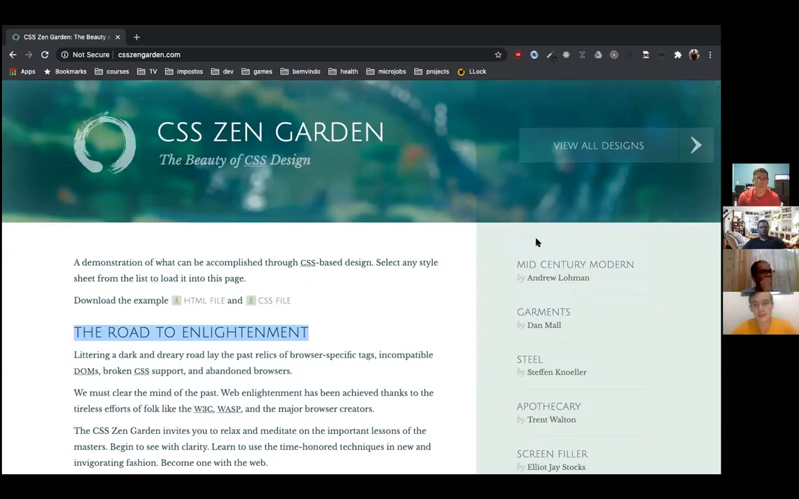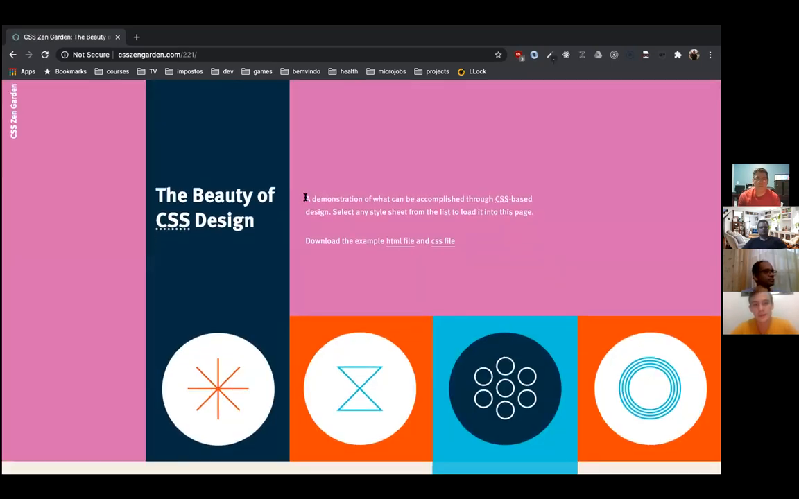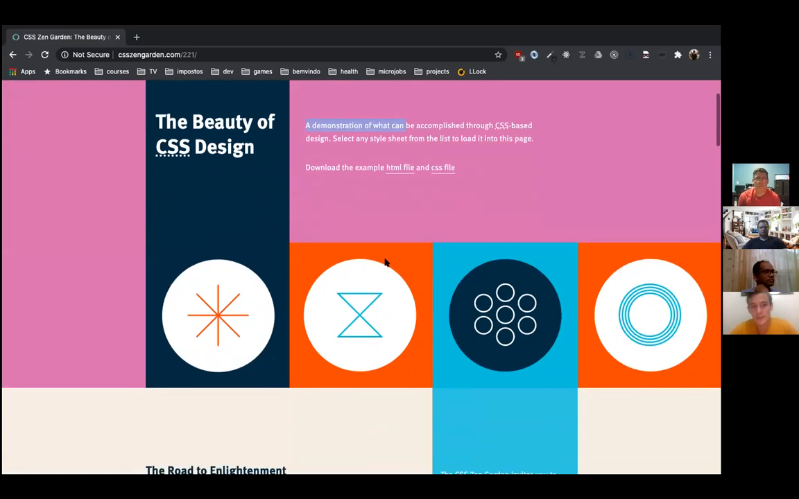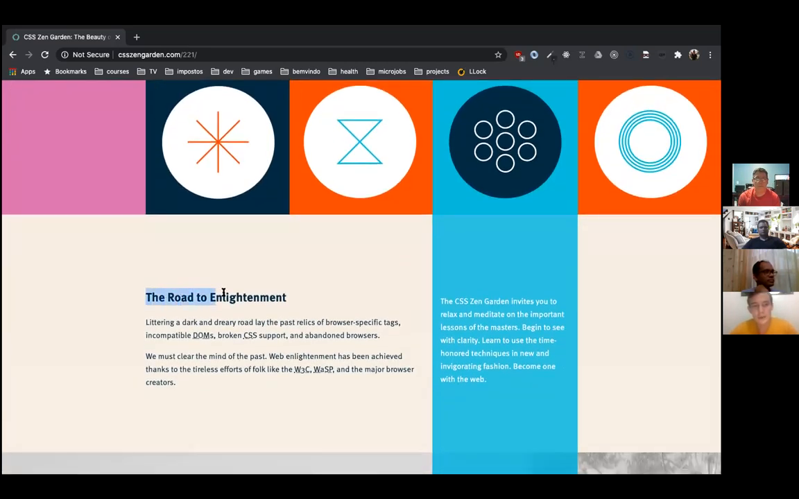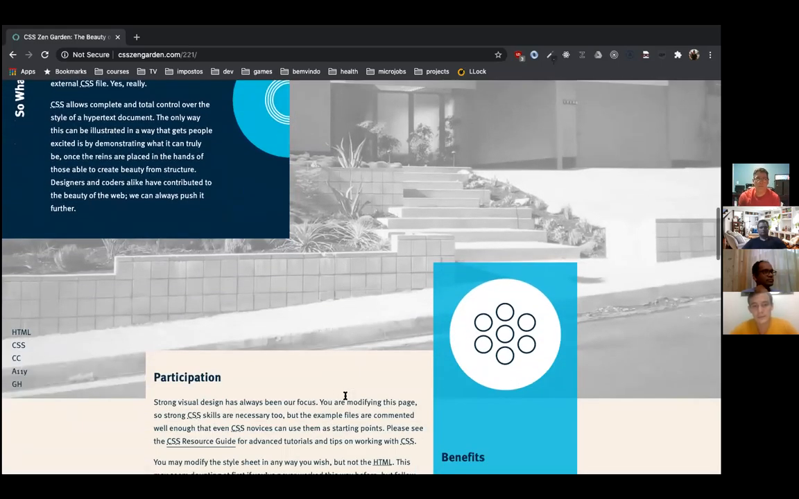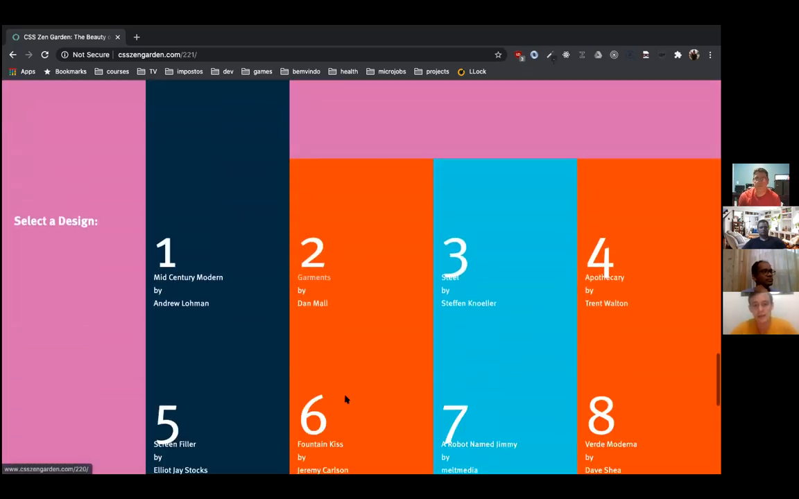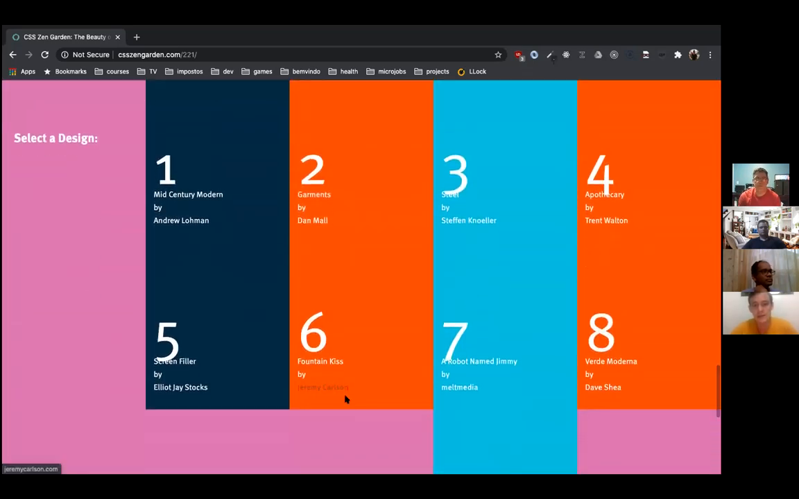So we'll check out some different ones here. This is mid-century modern, right? Like I showed you before, a demonstration of what can be accomplished. It's the same content, right? You can see that road to enlightenment down here. So all of the text on this page is literally the same. The HTML did not change in this. Everything that you see here is done by CSS.